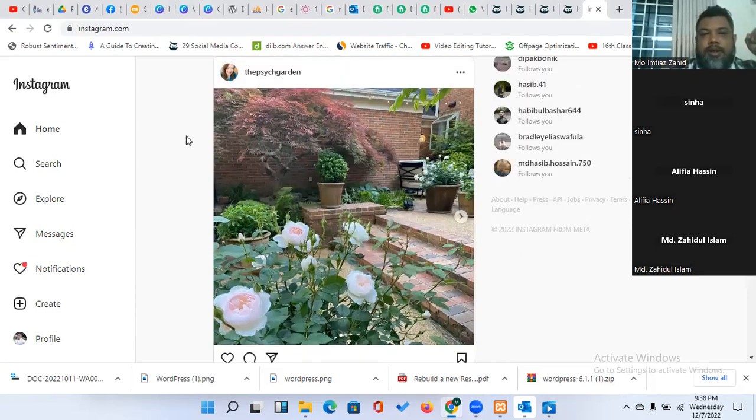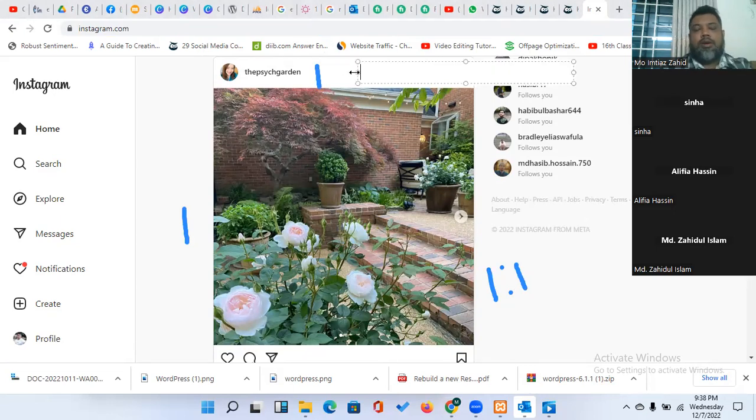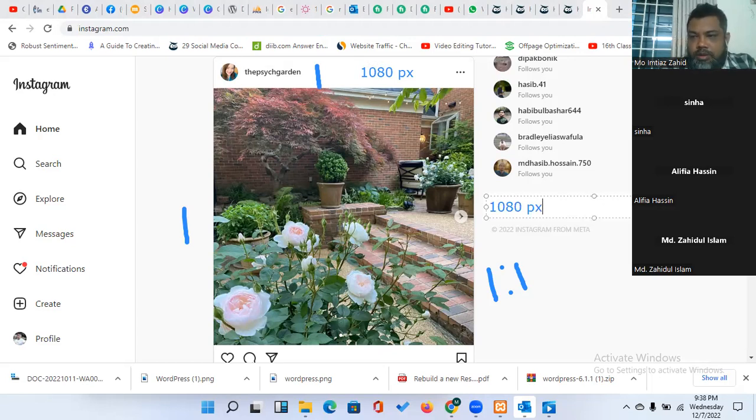If you look at an Instagram post, you can see there is a size. The ratio size is 1:1, which means all sides would be equal. On the width you have 1080 pixels, and on the height you also have 1080 pixels. So the pixels are equal and well distributed.